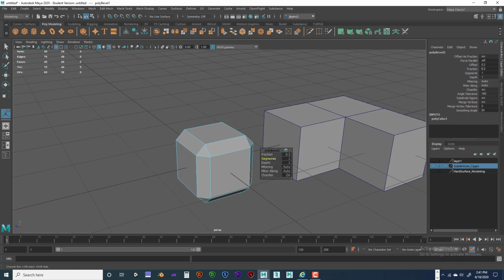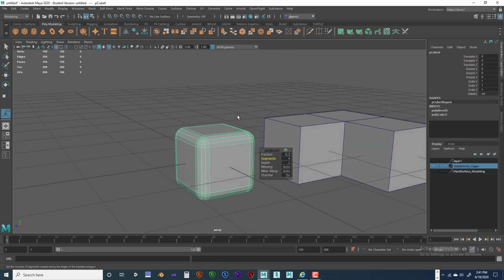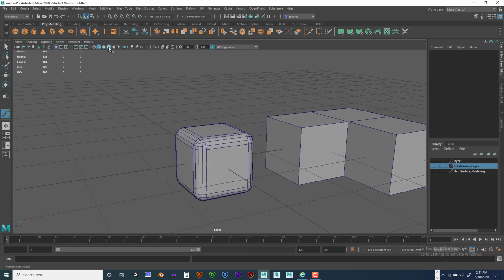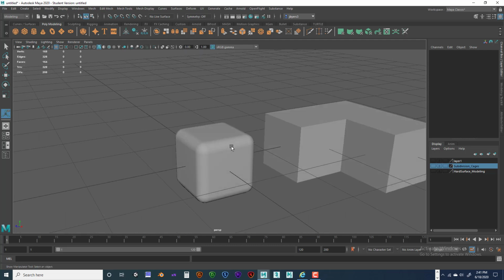Now segments is how many segments you want, how smooth it will look. You can either type that in or left mouse button over top of the word, and it highlights. So it works really slick. I'm going to click on this and right click over that. Now I can turn off the wireframe on shaded. You can see that we've got a nice curved edge.